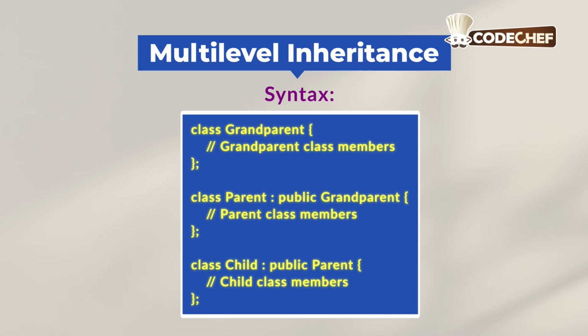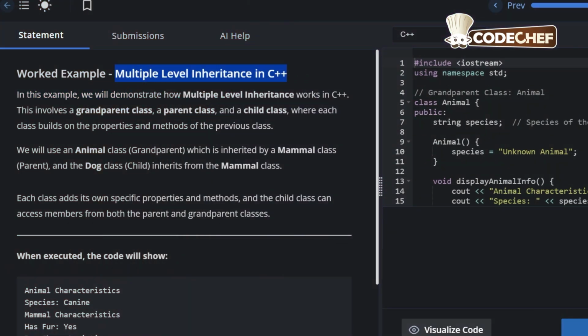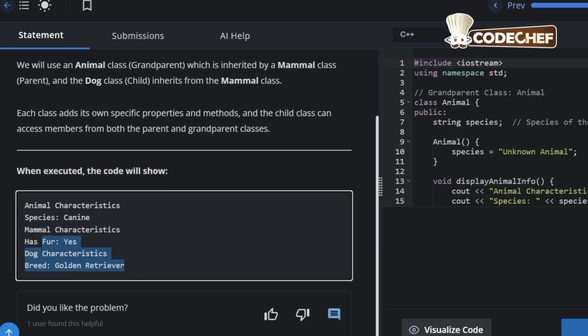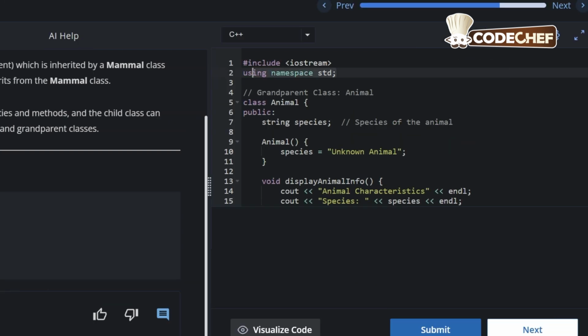Now let us go to the CodeChef platform to see how it works. Here the program objective is multi-level inheritance in C++. And the expected output is animal characteristics, species colon canine, mammal characteristics has fur colon yes, dog characteristics breed colon golden retriever. Coming to the code, hash include iostream using namespace std semicolon.